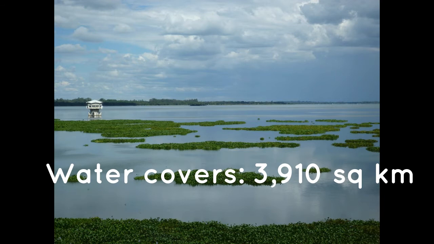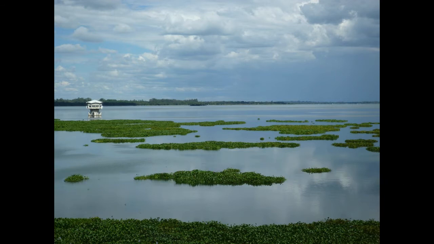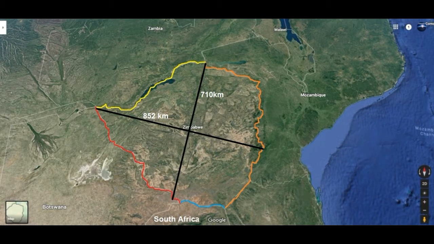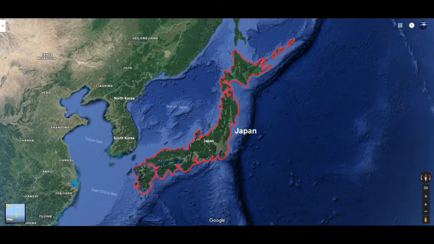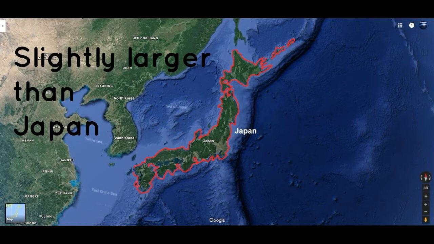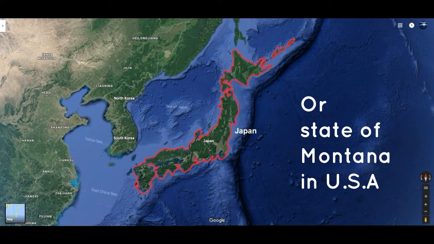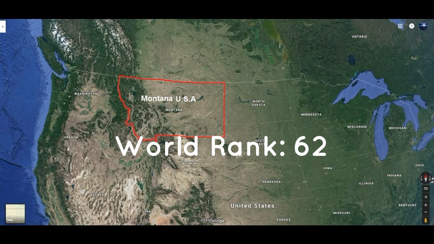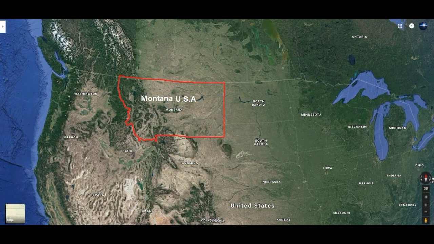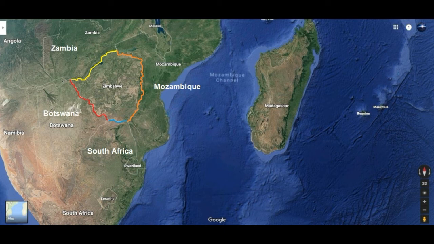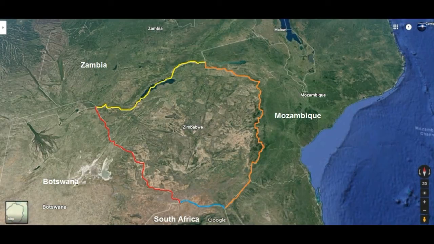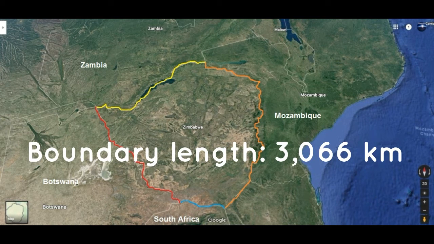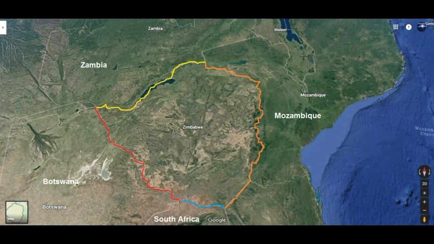It extends 852 kilometers west-northwest to east-southeast and 710 kilometers north-northeast to south-southwest. Comparatively, the area occupied by Zimbabwe is slightly larger than Japan or the state of Montana in the USA. Zimbabwe is ranked 62nd in terms of total area, bordered to the north and east by Mozambique, to the south by the Republic of South Africa, on the southwest by Botswana, and on the north and northwest by Zambia. Zimbabwe has a total boundary length of 3,066 kilometers. Zimbabwe's capital city, Harare, is located on the northeastern part of the country.